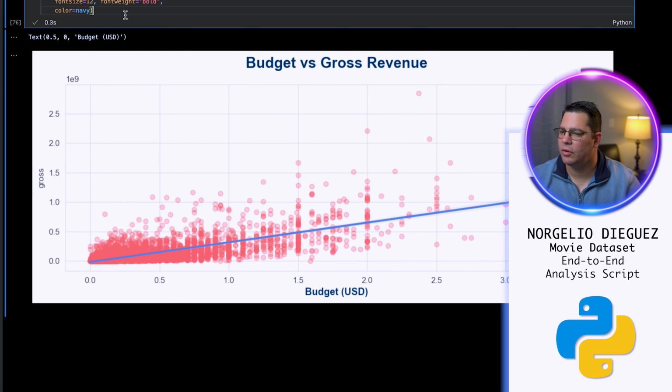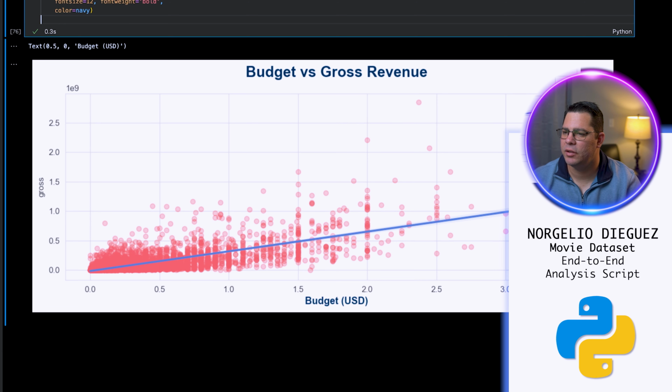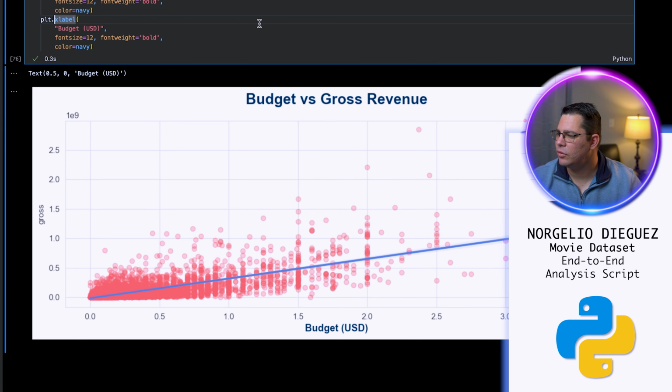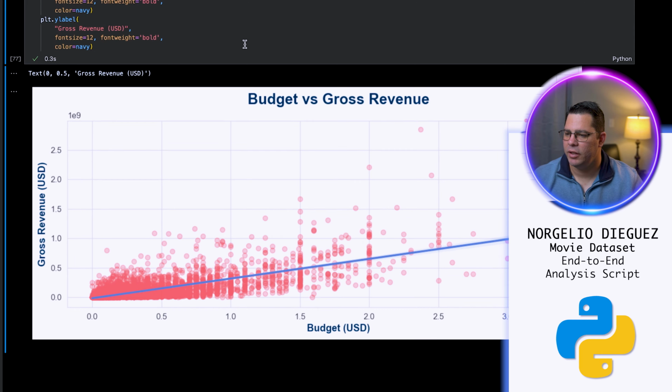What else can we do? Let's go to the y label. I'm going to copy this because it's what we did, and change it to the y label, gross revenue. The font size is going to be the same. So gross revenue, USD, font size, and weight should be bold, color navy. That should work. Boom, it looks good, right? What else can we do? So we have the labels.